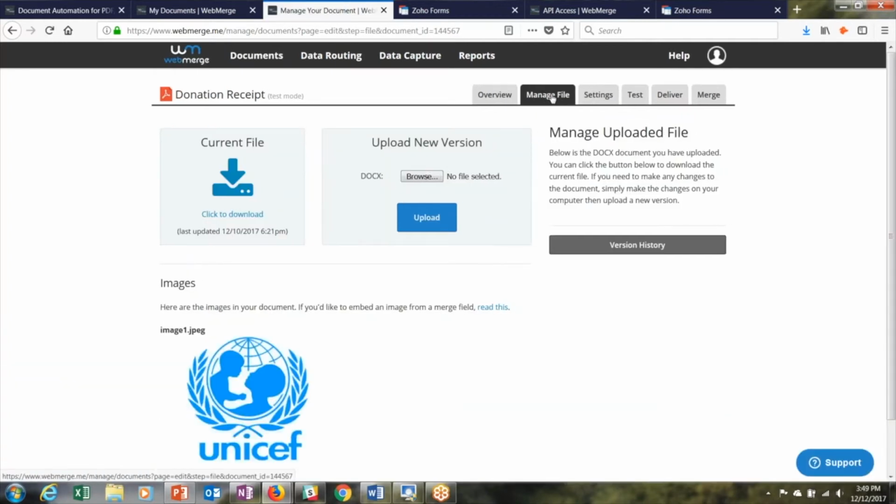Our next tab here is where we chose to build our document template. So in this example, we're building a template in Microsoft Word. If we need to download the template to make changes, we can click to download here, or this should be saved in our computer so we can make those changes there. To upload changes, we would just need to browse and upload the new version here into WebMerge, and then hit upload, and that's going to update everything right here within WebMerge.